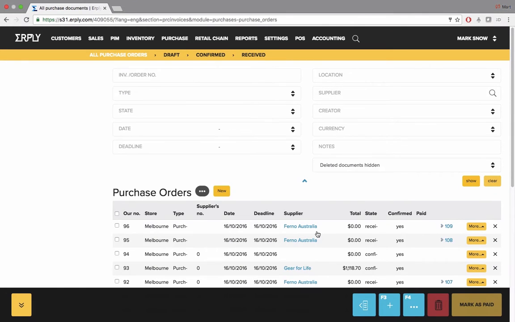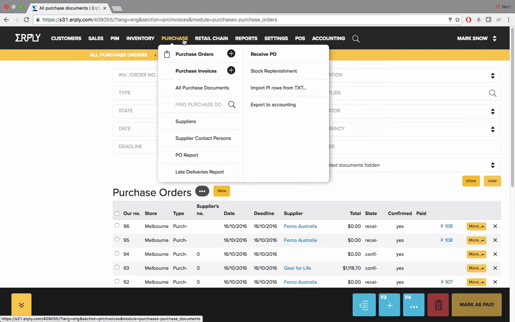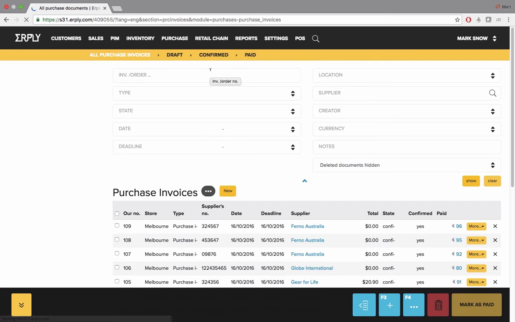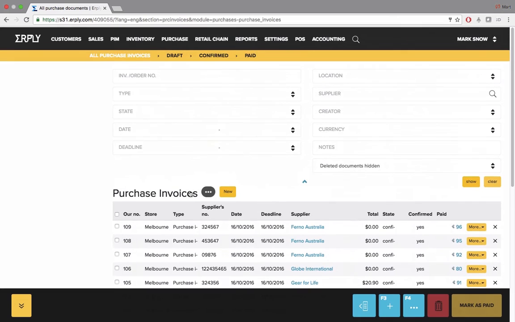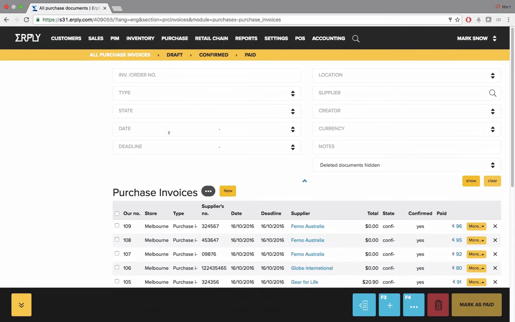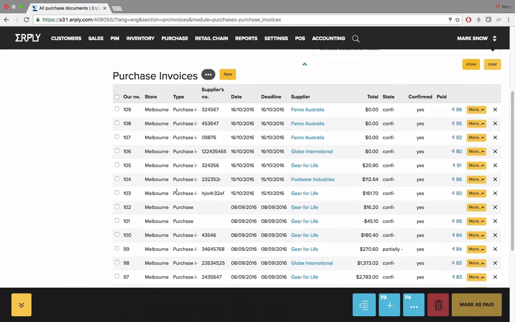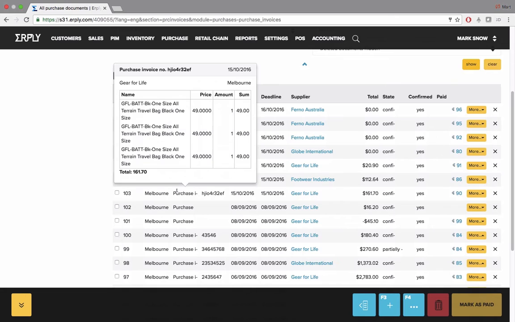Purchase invoices. To view your existing purchase invoices, click on the Purchase Invoices in the drop-down menu on the Purchase module. A list of existing purchase invoices will open. At the top of the screen there is a filter where you can search for a specific purchase invoice, and underneath the filter there is a list of documents. Everything else is the same as the purchase order module, just the document type is now purchase invoice.